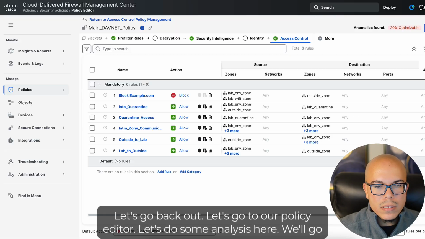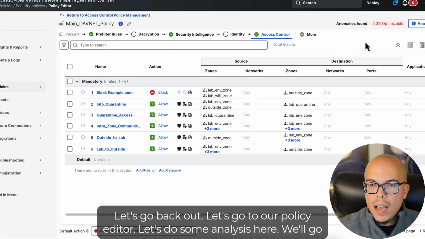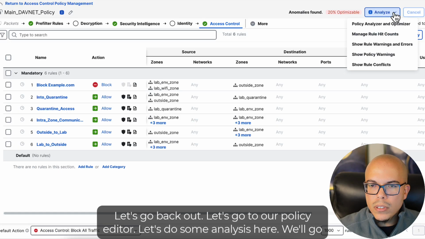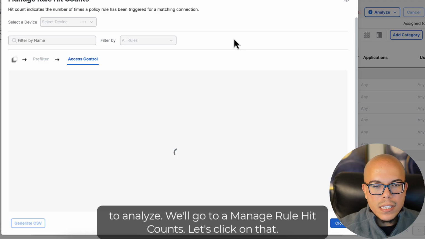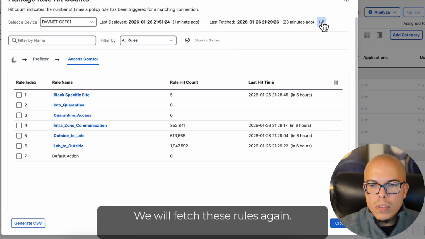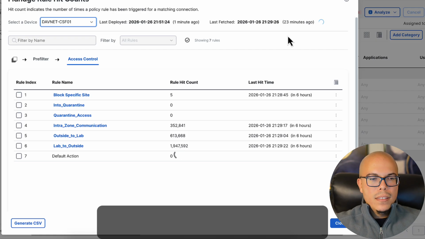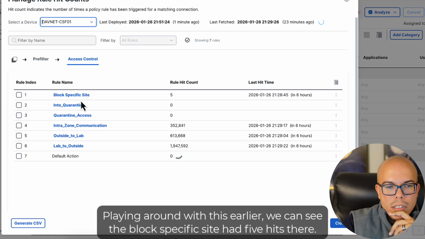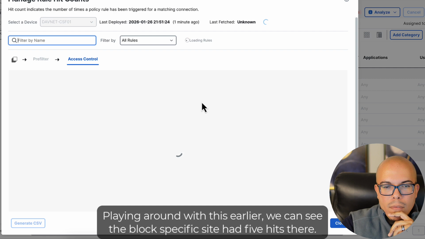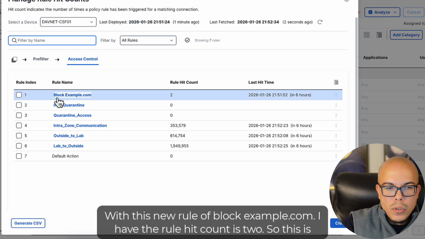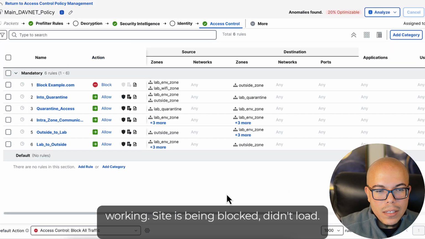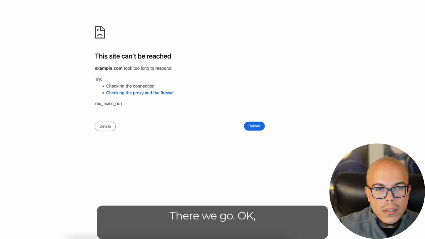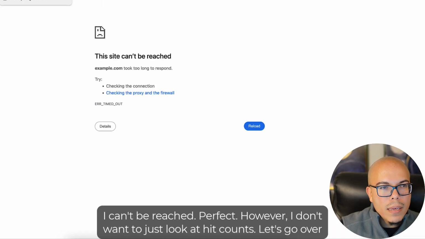Let's go back out. Let's go to our policy editor. Let's do some analysis here. We'll go to analyze. We'll go to manage rule hit counts. Let's click on that. We will fetch these rules again. Playing around with this earlier, we can see the block specific site had 5 hits there. With this new rule of blockexample.com, I have the rule hit count as 2. So this is working. Site is being blocked. Didn't load. There we go. Okay. Can't be reached.